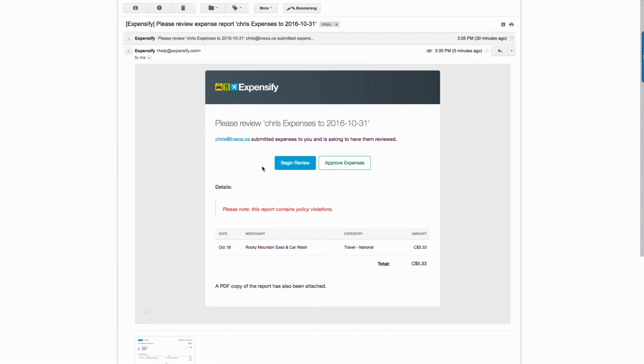You've got a couple options here to either begin a review or to approve the expenses. You can either review every item in detail or you can approve straight from the email. It's always a good idea to review the items because you'll see a little more information by clicking through them than you will see on this email.